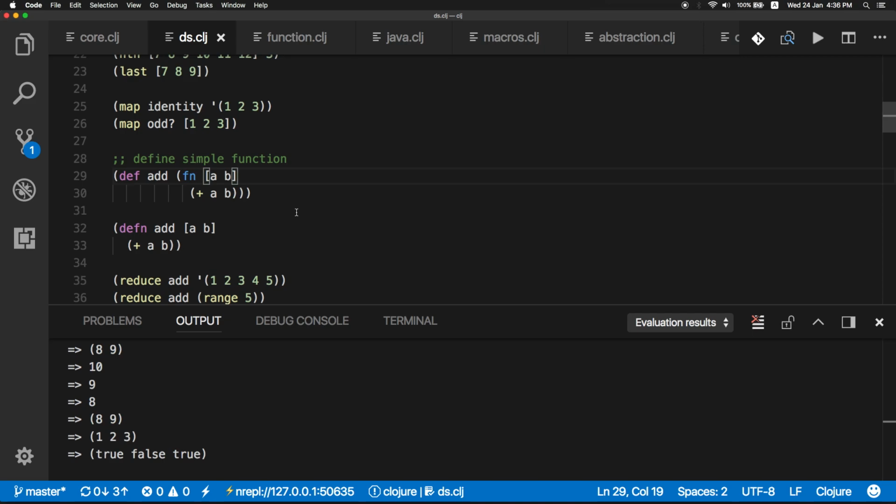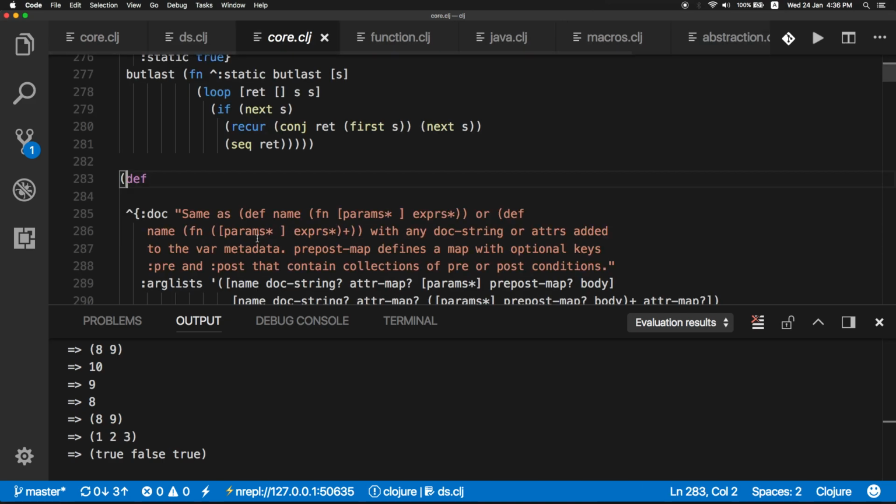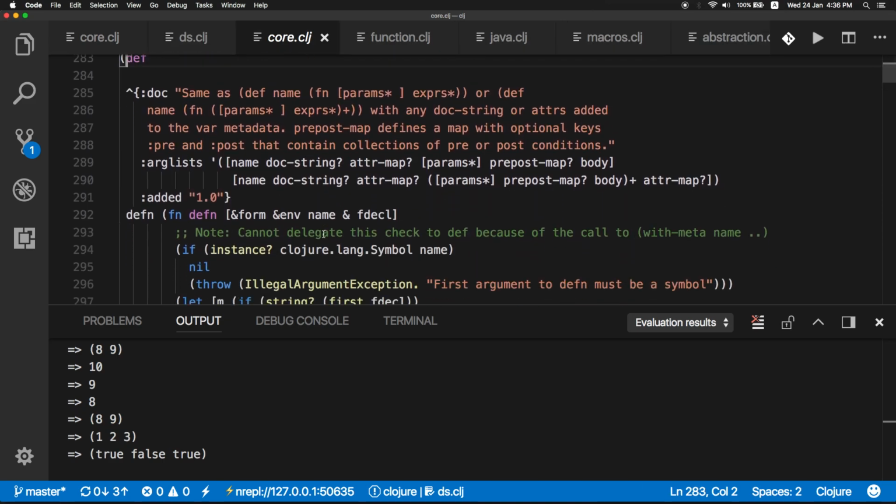So how do you define a simple function? Like this: define the add and then this anonymous fn, or simply like this, defn. So defn is again what? A macro.